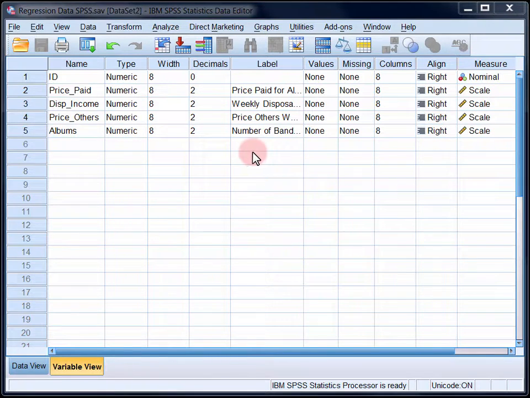Now, although there are several variables in this data file, for this exercise, we'll only be using the first two: price paid for the album, which is the criterion or dependent variable, and weekly disposable income, which is the predictor or the independent variable. Now, these are both ratio variables, and we're seeking to predict or account for variance in one, price paid, with knowledge of the other, disposable income. And consequently, bivariate regression is an appropriate analytic technique.